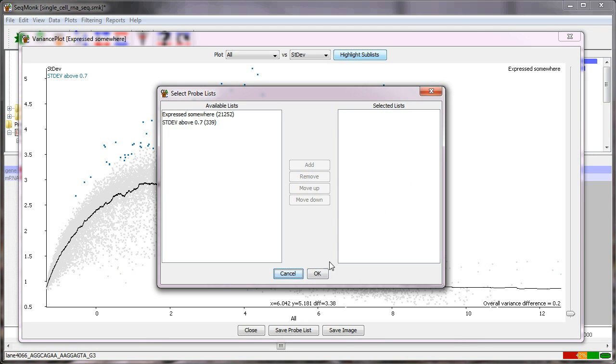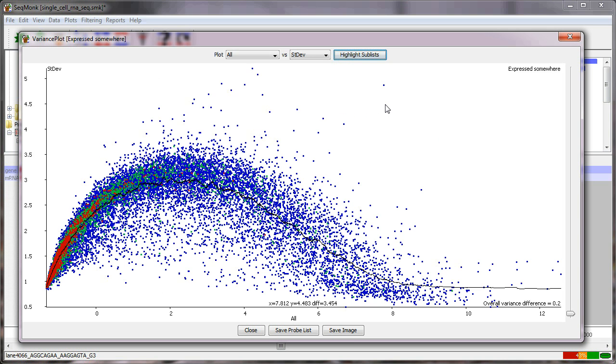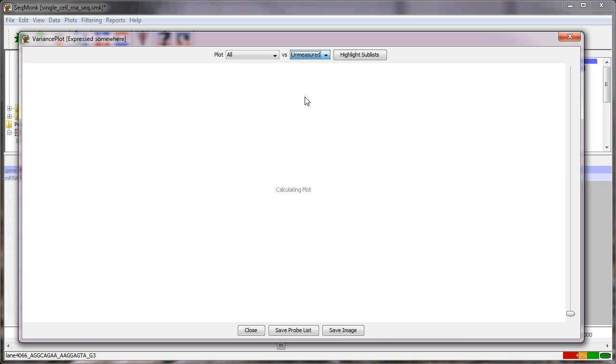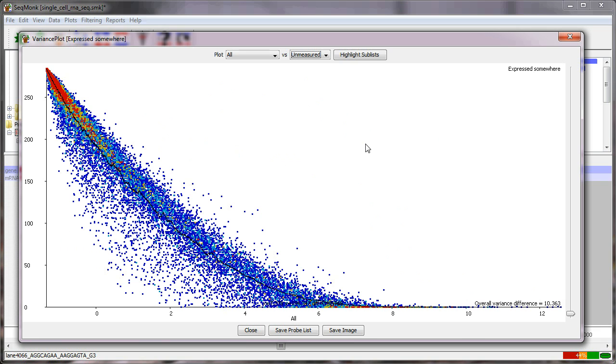While we have this plot open, we can also show another way of looking at this data. So this is plotting out the standard deviation. Another way that's interesting to look at single cell data is to plot out this unmeasured value. So what we plot on here again is, on the x-axis is still the expression level, and on the y-axis we plot the number of cells for which we didn't have any data.